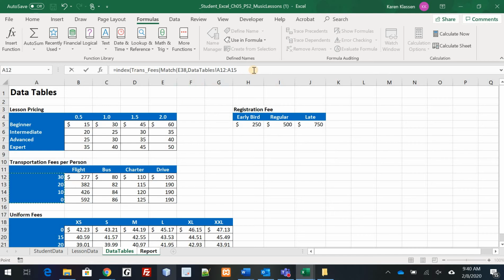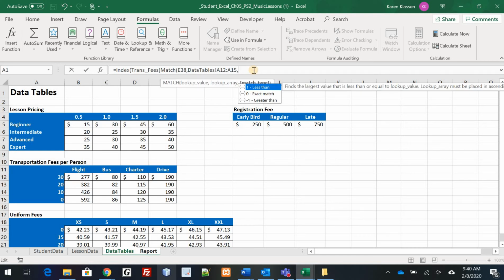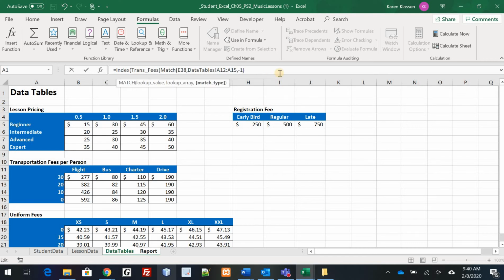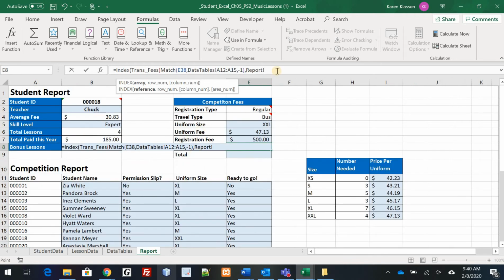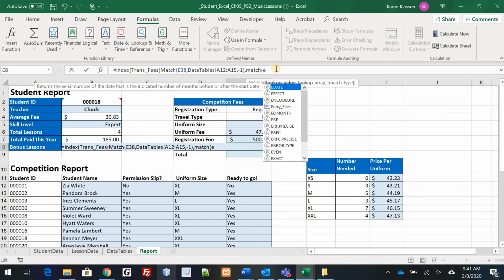All right, and then we want, basically if it's, I think this one's a greater than. I think we'll find out here in a second. All right, and then our column is the type, right? So my travel type, oops, I got a match on that, sorry. Match on E4.